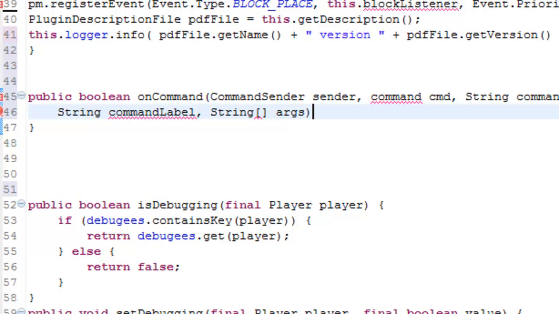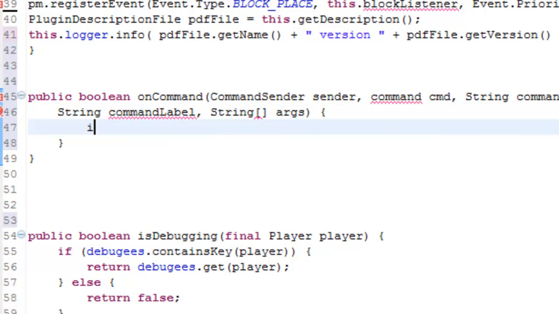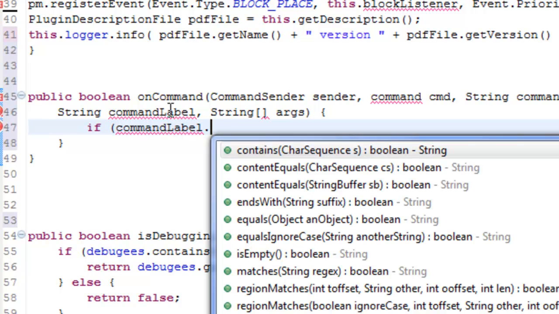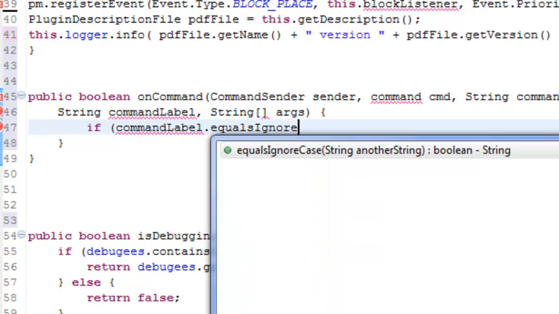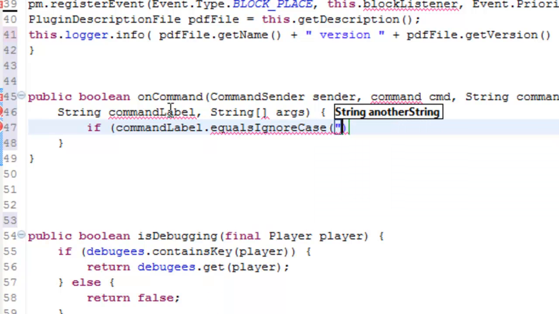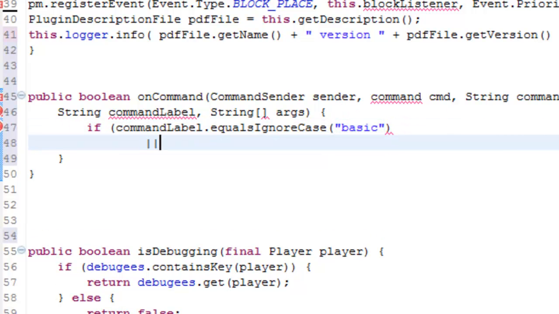I'm not putting any splits in here, so it's just getting the string because there is no split within the code that we're typing in. If command label, I spelled command wrong. Here comes the equals ignore case again. We covered that in the playlist, no? It's the equals ignore case. And here comes the command that we're sorting out. It's going to be basic, okay? And again, we're going to want it to recognize B as well.